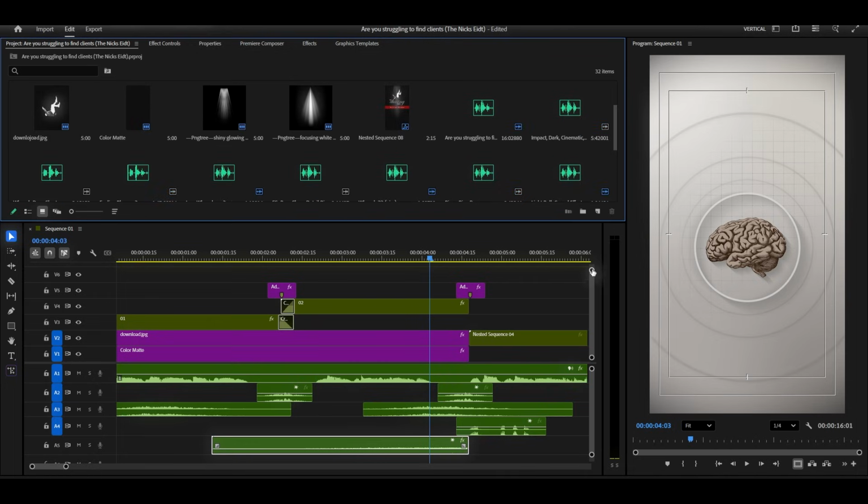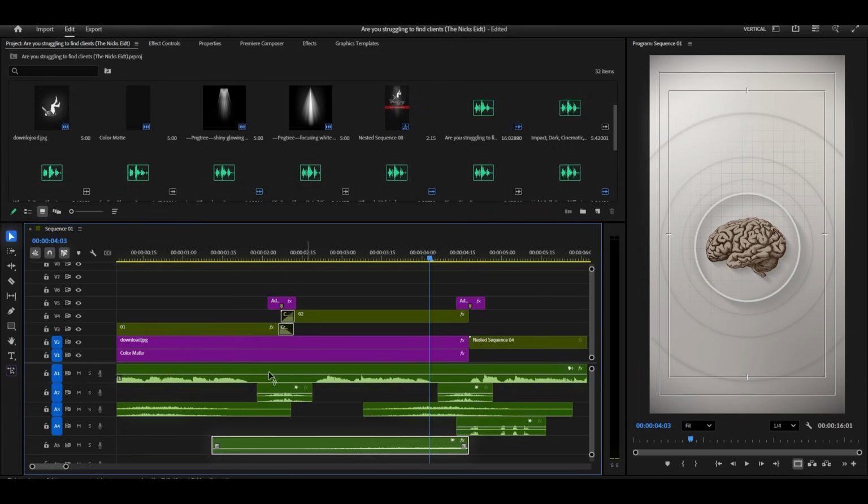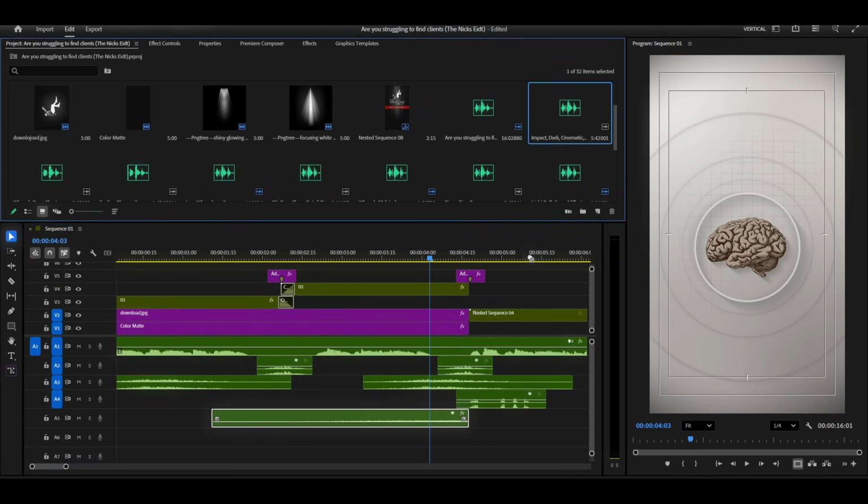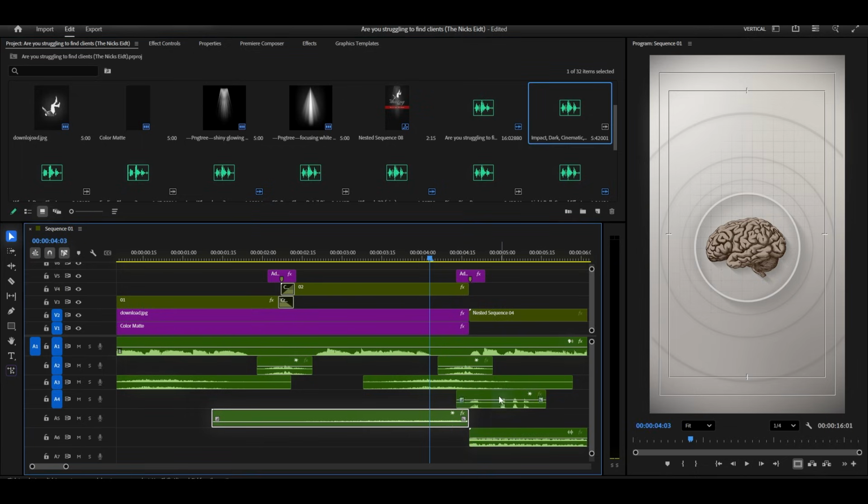When the riser ends, I need a big impact sound. So I'm adding the cinematic impact sound effect right here. This creates that powerful moment when the animation peaks.